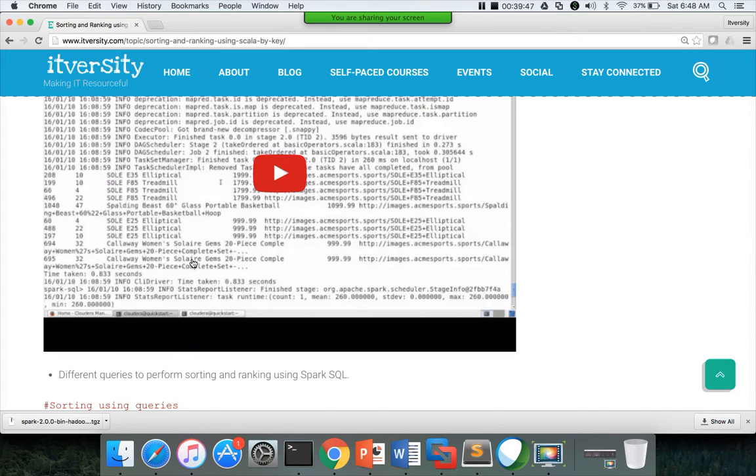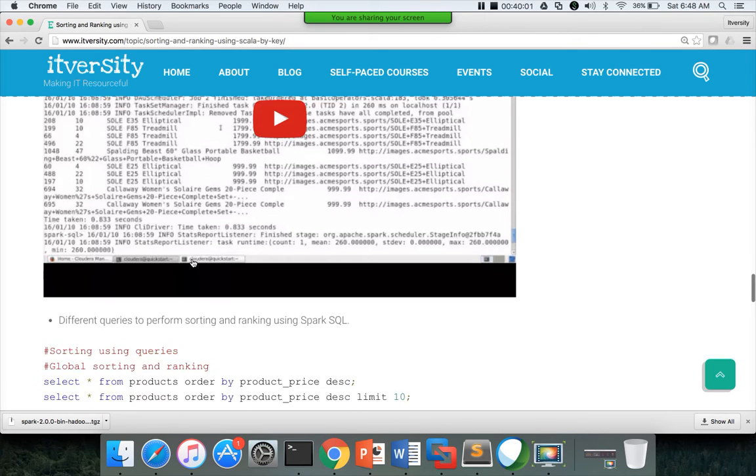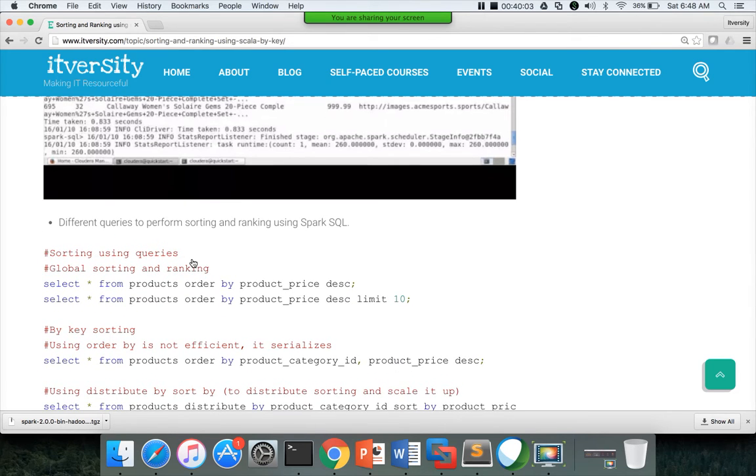So far we have covered all core operations, such as joining the datasets, filtering the datasets, sorting and ranking, as well as aggregations. So these are core. And on top of that, Spark also has other modules on top of the core API.